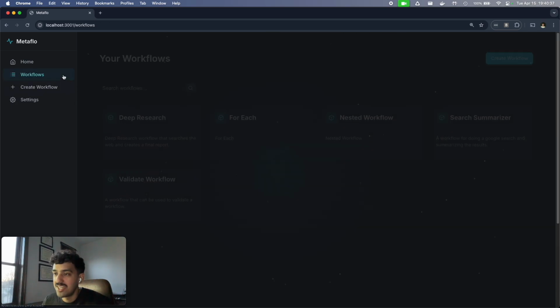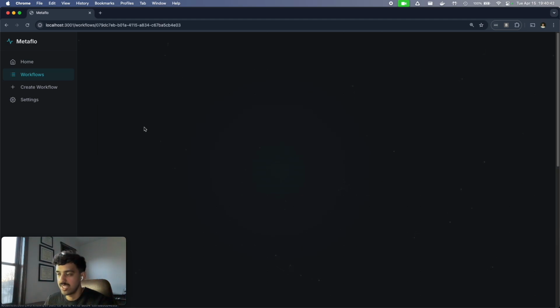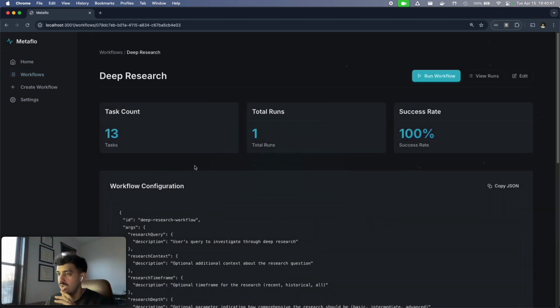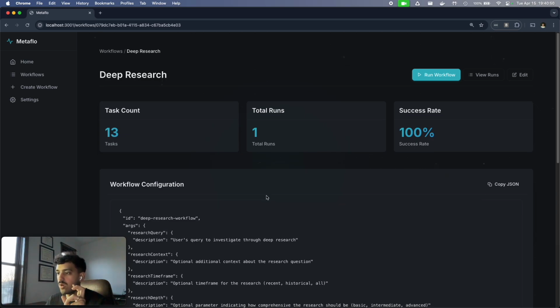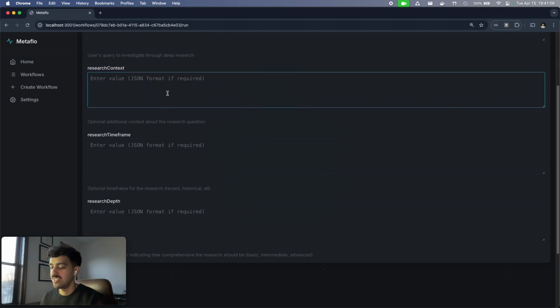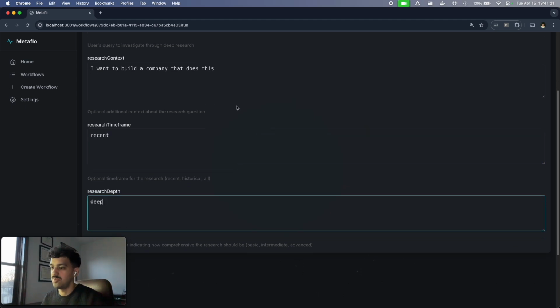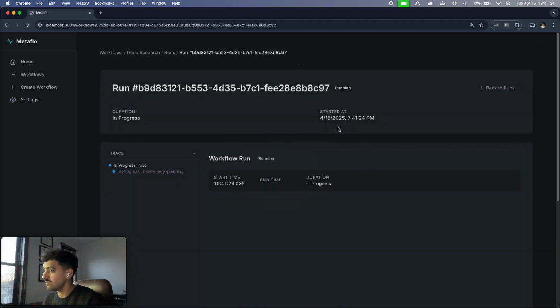Then, just to get an idea of what actually useful things this can do, I had Claude create an example of a deep research workflow, where it takes a research query, let's just say AI agent management platforms. Research context: I want to build a company that does this. Research time frame, let's just say recent, and let's say deep. We want it to be a very deep dive.